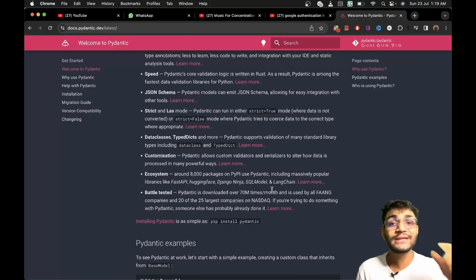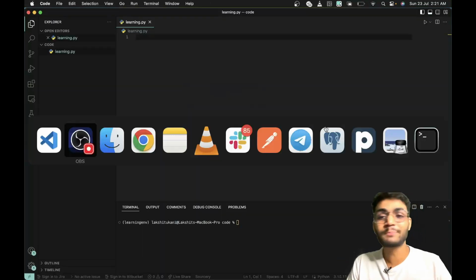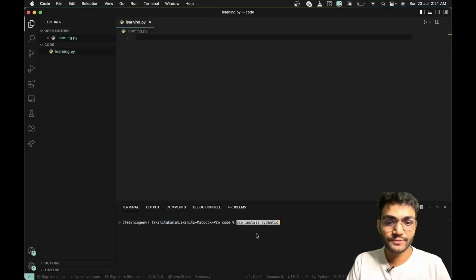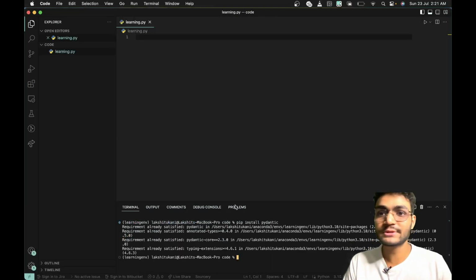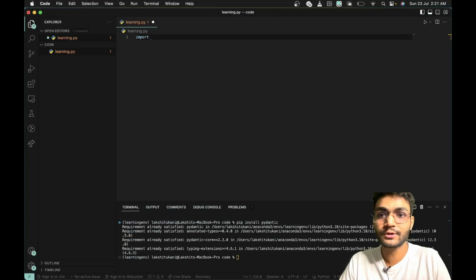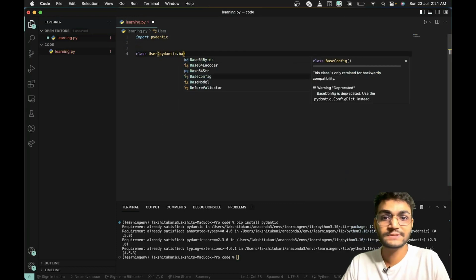So let's jump to the IDE and start understanding how Pydantic works. The first and foremost thing that we will be doing over here is installing Pydantic. Let's copy pip install pydantic and paste it over here. It's already installed on my PC. So now let's start importing it. Import pydantic. Now let's define the user model. The model is from pydantic, BaseModel.